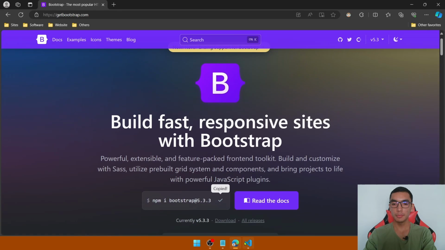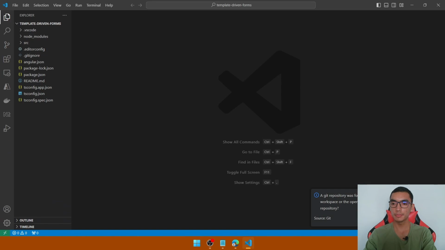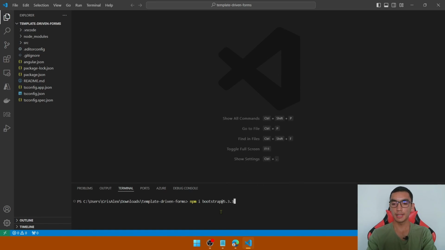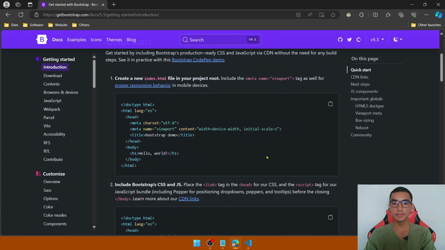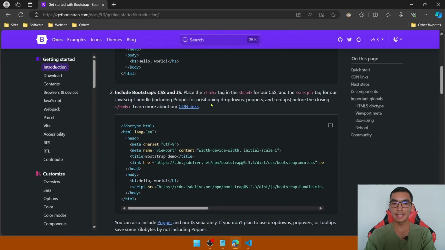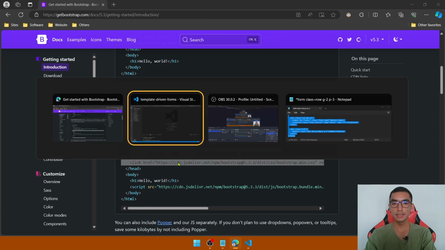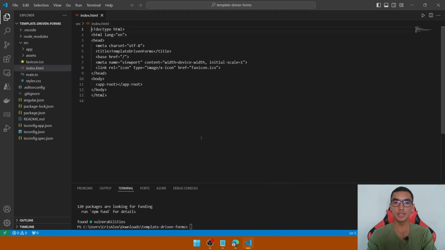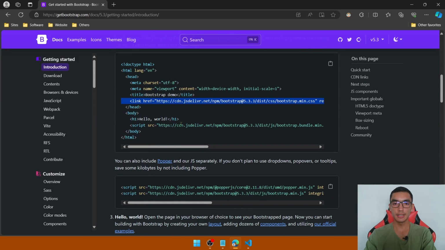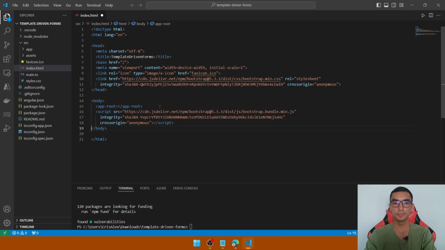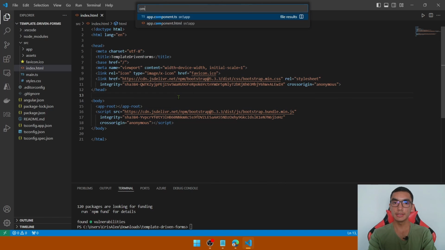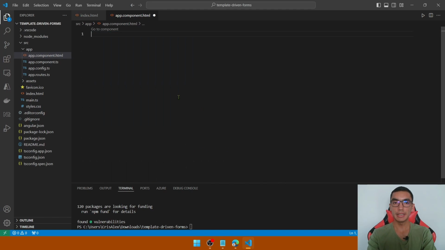So copy this command to install Bootstrap, pull up a new terminal and execute the command. Go to the documentation and add 2 lines for CSS and JavaScript. So let's copy this CSS link, go to the index.html and add the Bootstrap script into the body section. Go to the component HTML, remove the sample code.